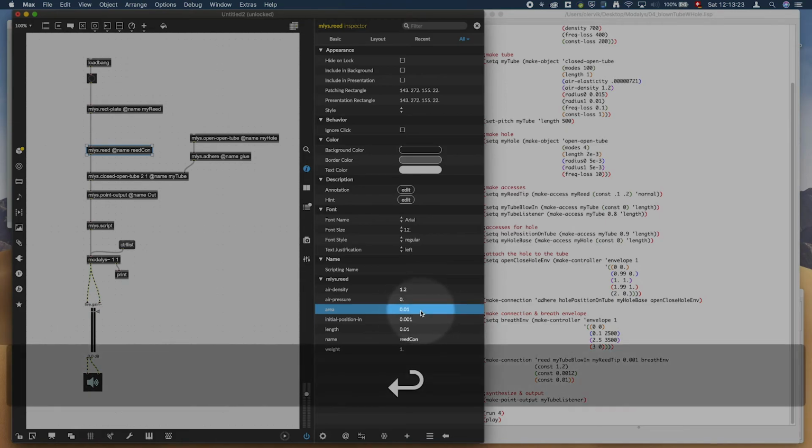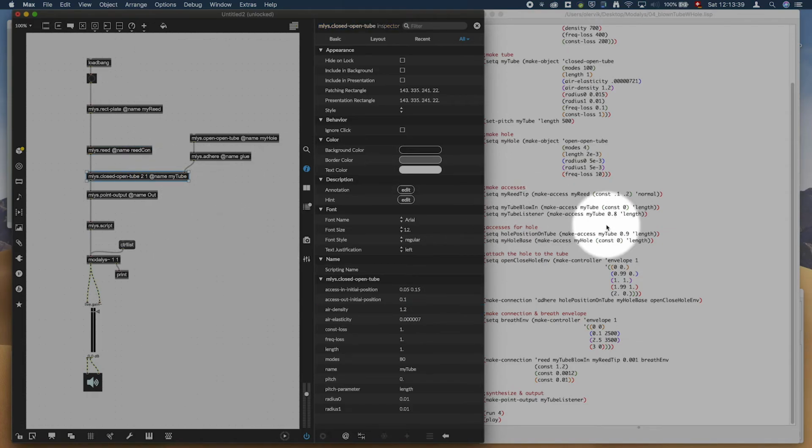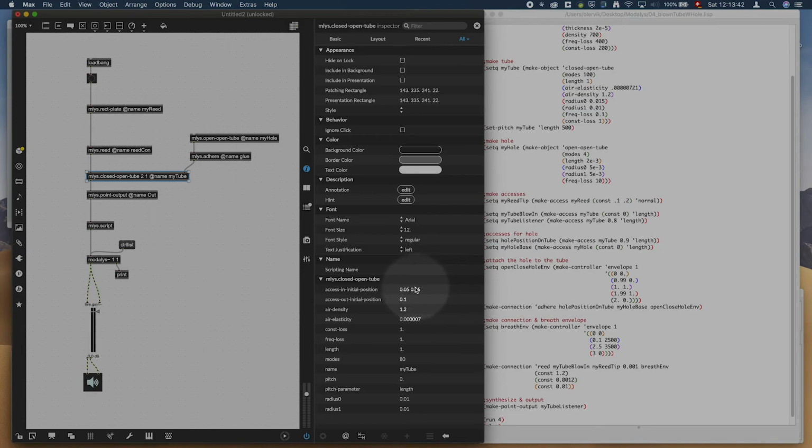I'm very happy if you can enlighten me. The read area, I'm just going to put in the air pressure, which was supposed to be this. So I'm just taking it over. And the air pressure I'm going to control later from outside, Max. Now let's go to our main tube. The main tube has an initial. So where we access it is that the read axis is at 0, but the hole axis where we adhere it is 0.9 at the moment, the hole position here.